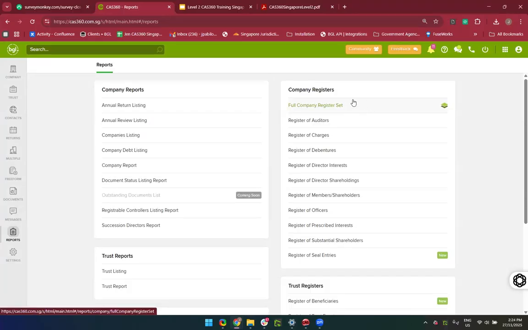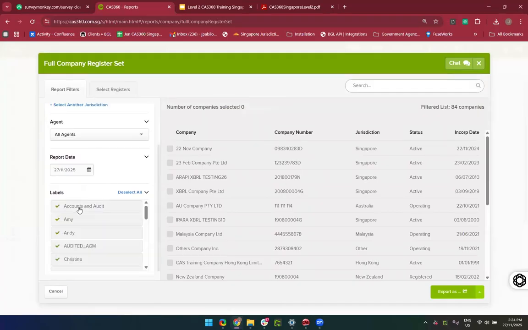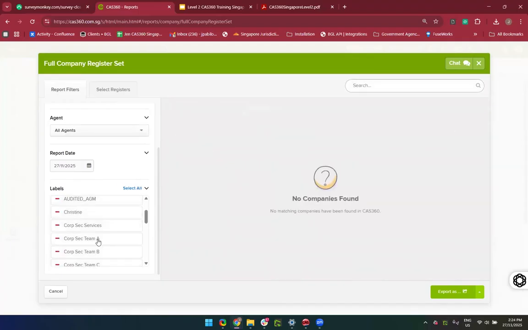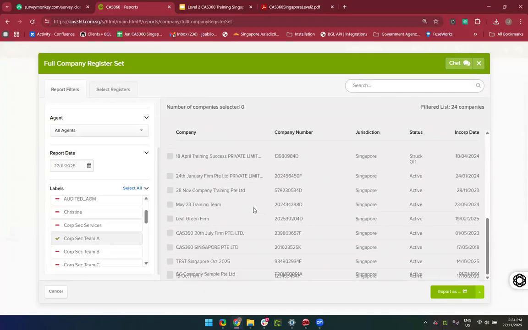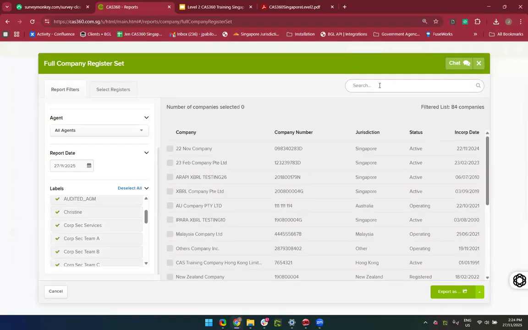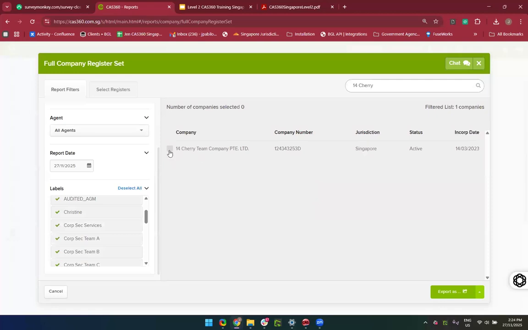In this feature, you can simply click on company set. And again, we have different filters available for you: all agents, report date, if you want it backdated. And let's say you only want to select companies under CorpSec Team A, you can filter that as well. So here, I'll just simply use one company. For example, over here, I'm going to select that.